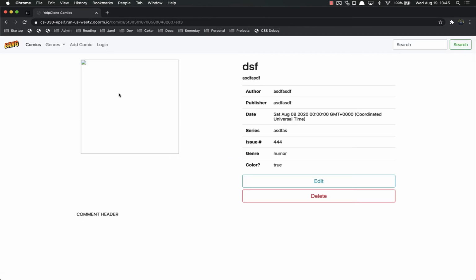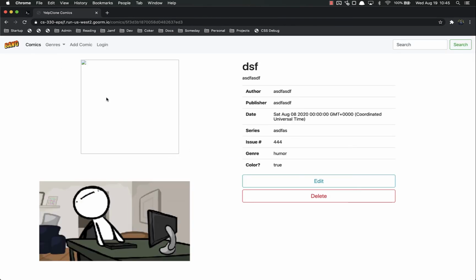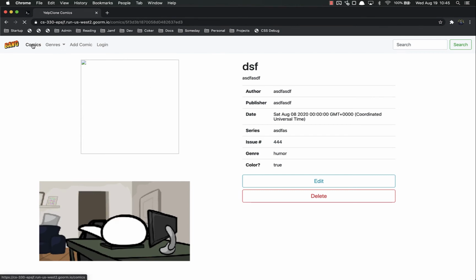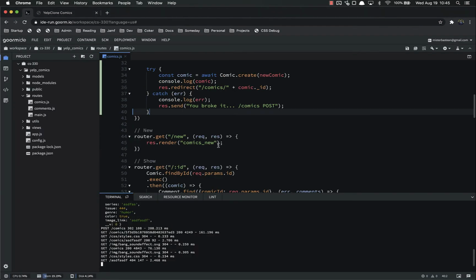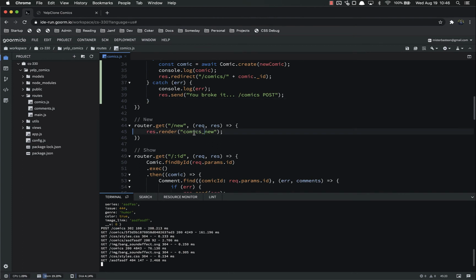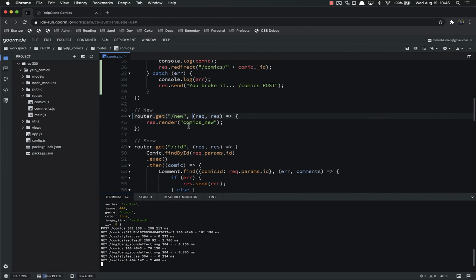There we go. It still works. Obviously the data is bad because we just smashed our face on the keyboard, but that route still works perfectly fine. Next route is a new route, and we don't have to do anything with this because we're not actually querying the database or doing anything that needs asynchronous, so we can just leave that alone.